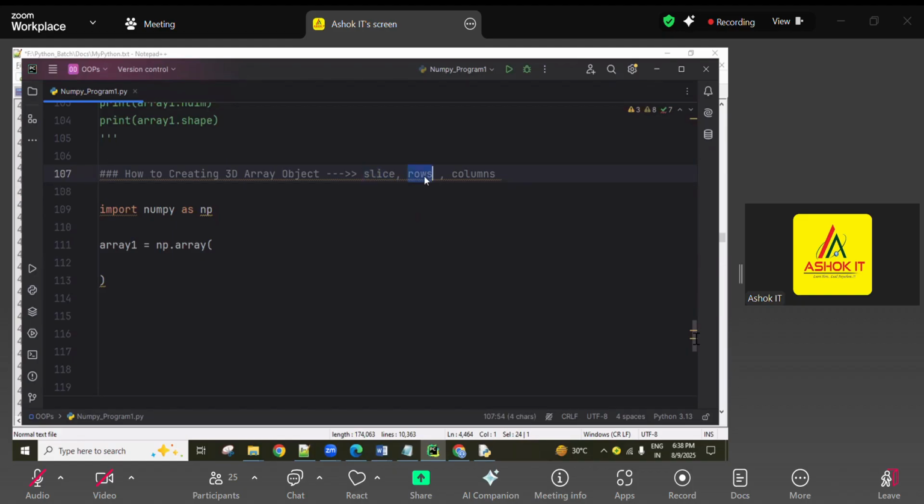And width, height, width, like three things there. Okay, you have to remember this one. This is a good name, guys. Easily can understand using these names. Slice, rows, columns. Okay, three things it contains. So now here I'm starting one array.